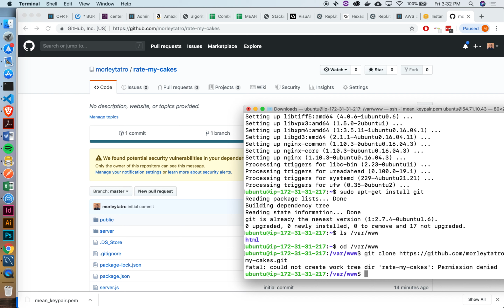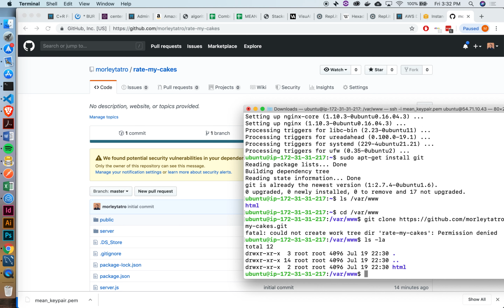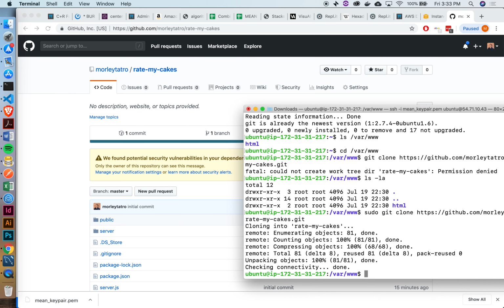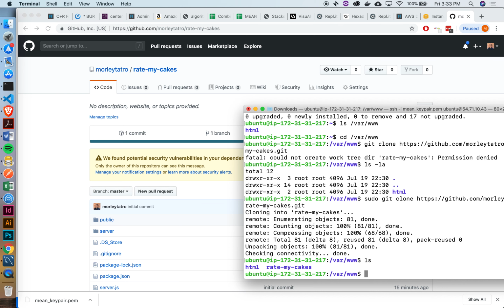Permission denied. Okay, so we've got to do sudo on this because we are in a directory that's owned by root. If I go ls -la, notice how root owns all of these directories that we're in right now. That's why it's saying permission denied. So let's go sudo git clone, and then the address. Alright, so we cloned our code and we can actually see it in there. I have rate my cakes, which is nice.